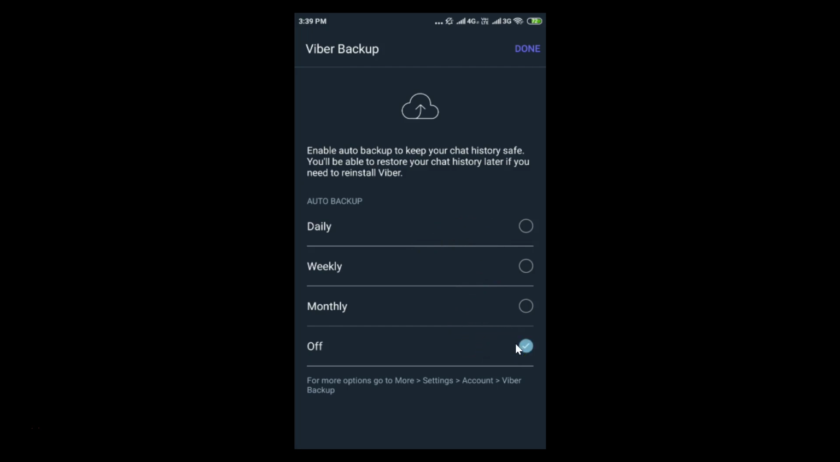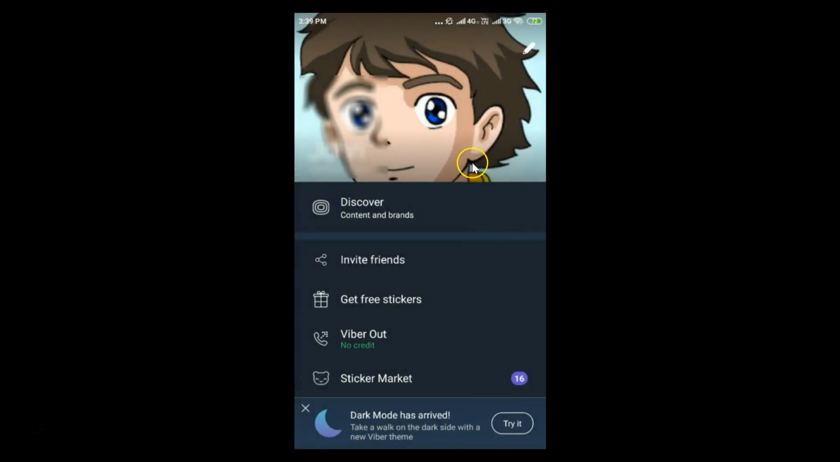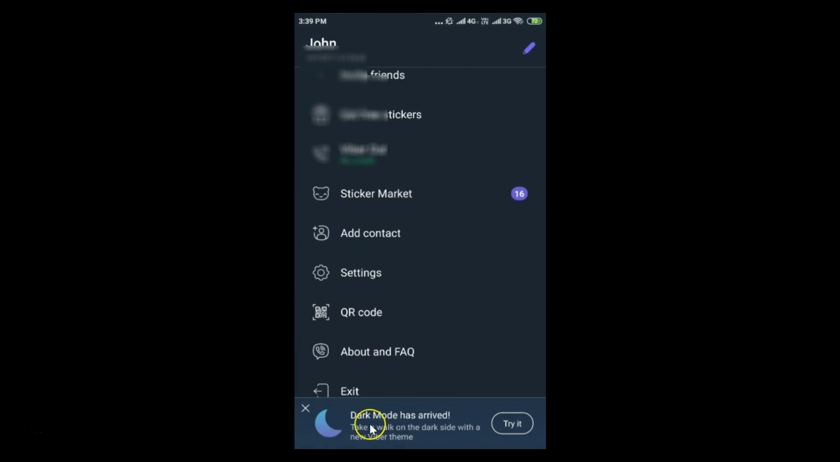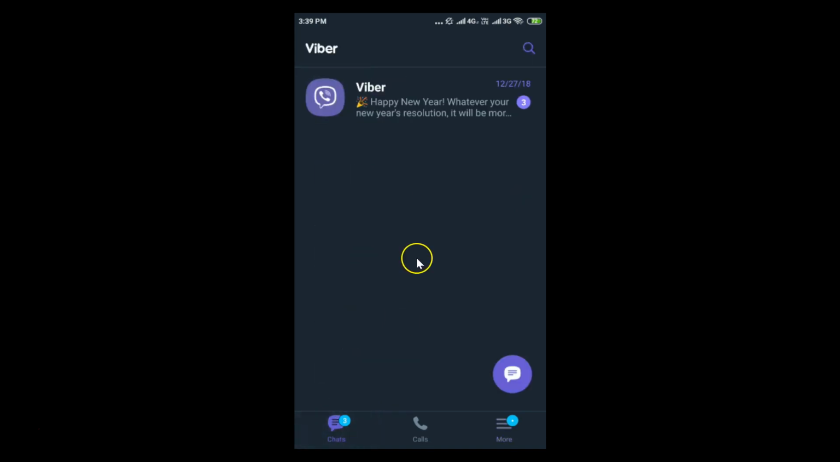Okay, and let me tap on this done. Okay, and you can see guys, it's now dark mode, and we are also getting this dark mode has arrived. Okay, so we already enabled that. Okay, and if I go to this chats, okay, you can see the dark mode is now enabled.